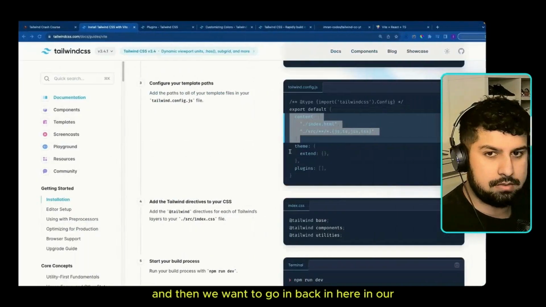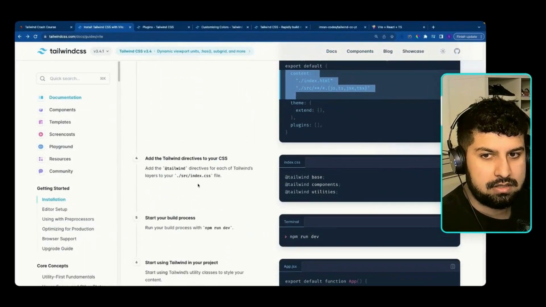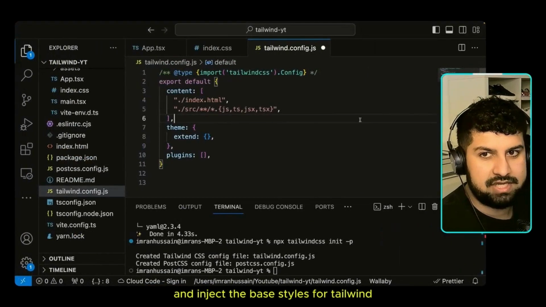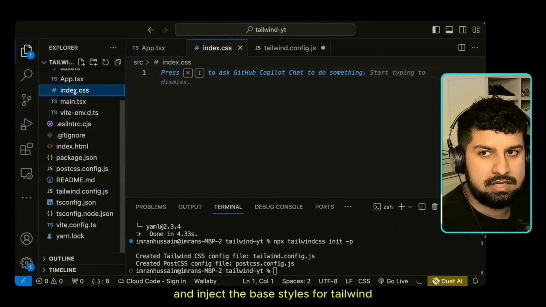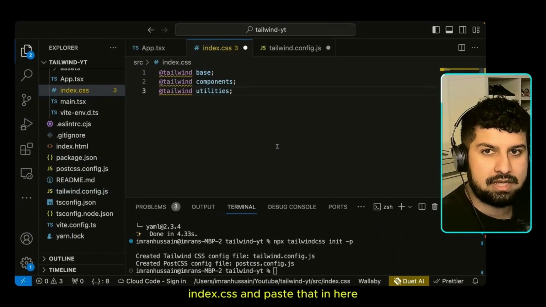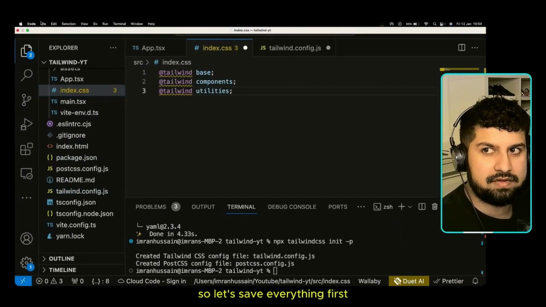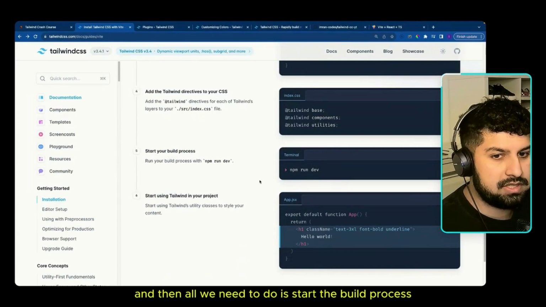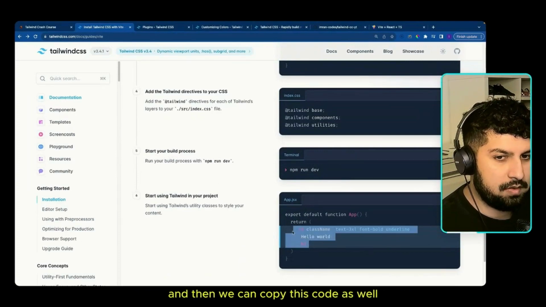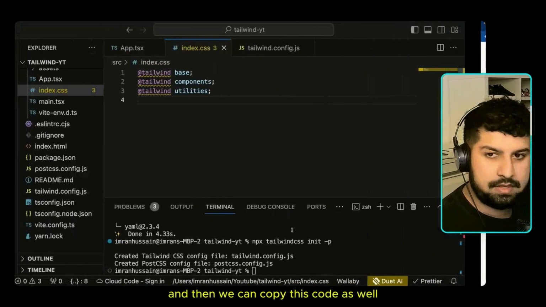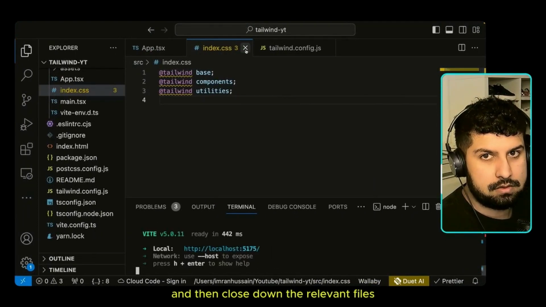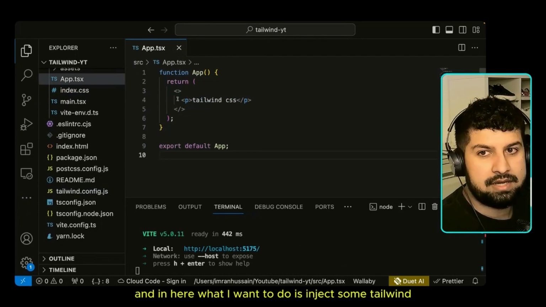And then we want to go back in here in our index.css. We want to copy this and inject the base styles for Tailwind. So index.css, and paste that in here. So let's save everything first, and then all we need to do is start the build process. So we just need to run yarn dev, and then we can copy this code as well. So let's do yarn dev and then close down the relevant files.